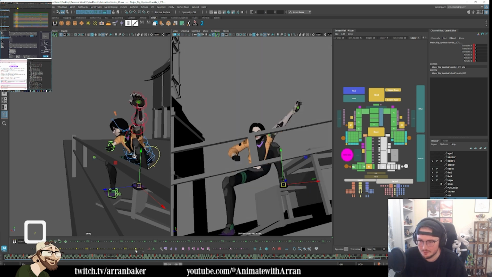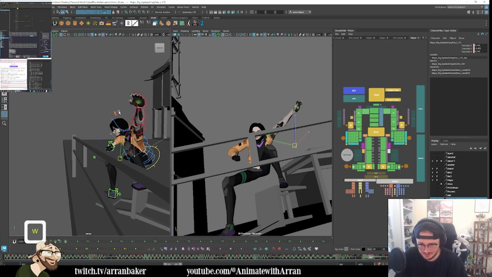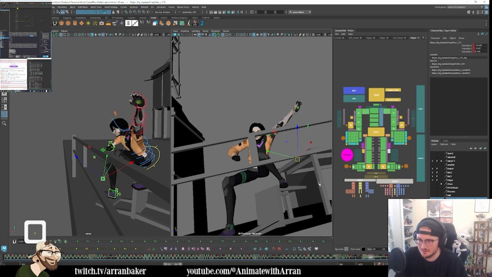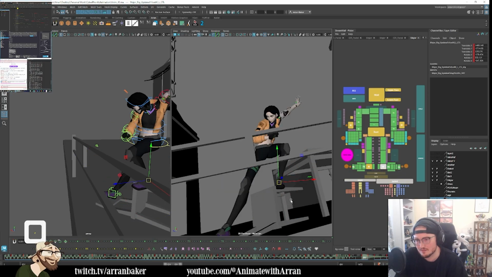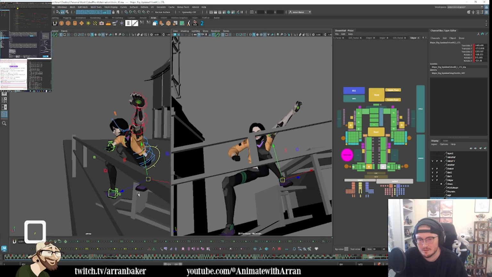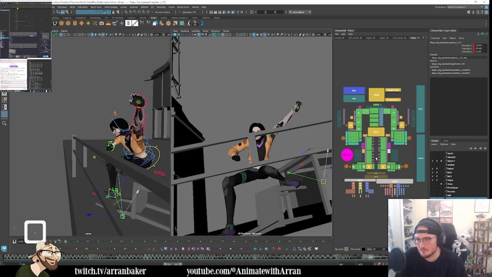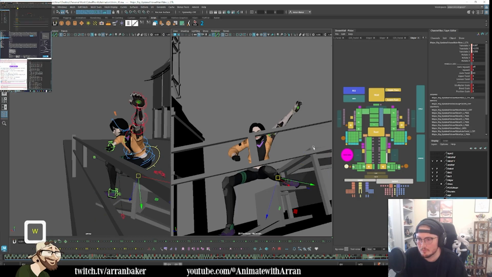What is going on there though? Why is that leg going strange? Is it because it's in a different... I think it's because it's got an FK, which is fine. I can just tweak this. Let's try something like this. Just look at the flow of the pose.